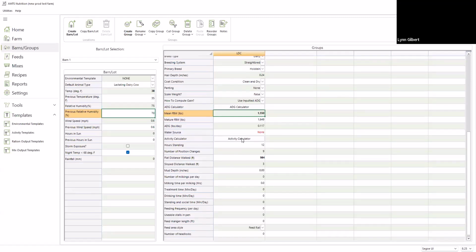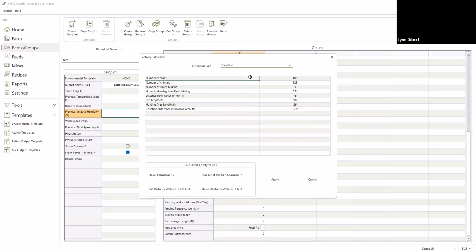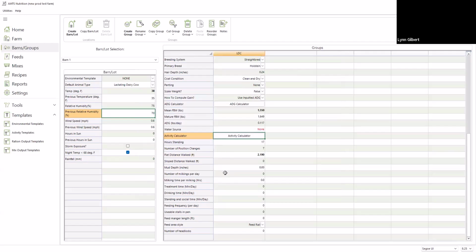Going down through the activity calculator here, you can change this. We'll put in a freestyle. We'll say that there's 125 stalls and there's 220 animals. They milk 3 times a day. We're going to say maybe an hour. That's going to change their flat distance walk in a pretty big way, because it almost triples the default amount that they're walking. I'm going to apply this, and it puts in these numbers.